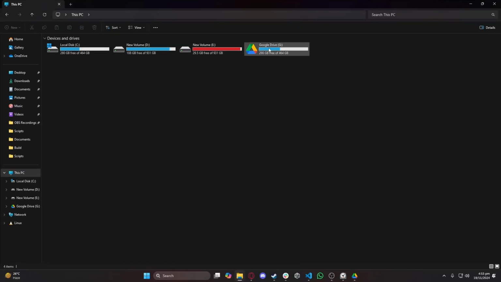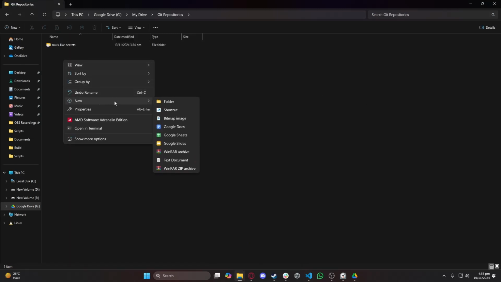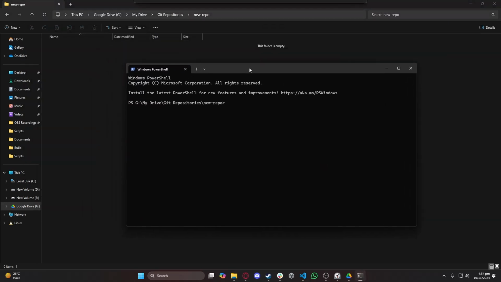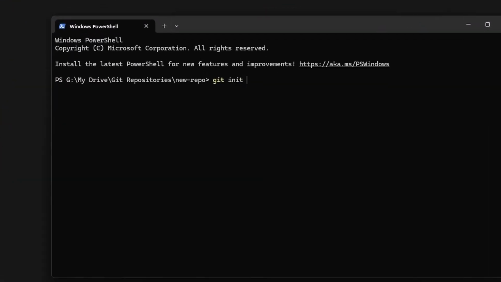If you open your file manager, you'll see that a new Google Drive is mounted. Open it and create a folder to host your repositories. Enter the folder and open it in a terminal. And to initialize a hosting repo, simply type the command git init --bare.